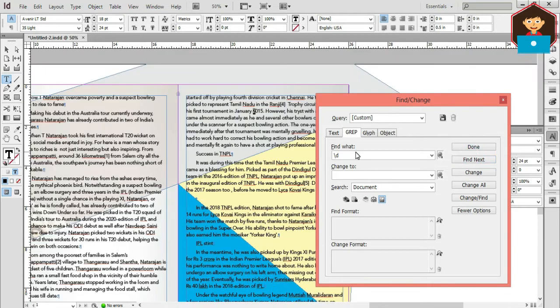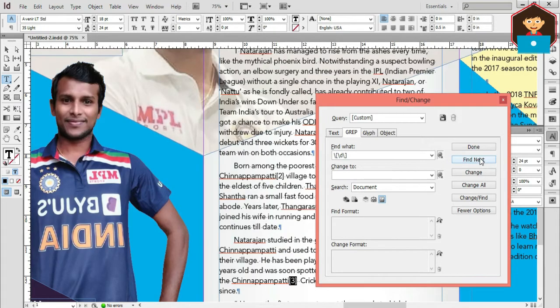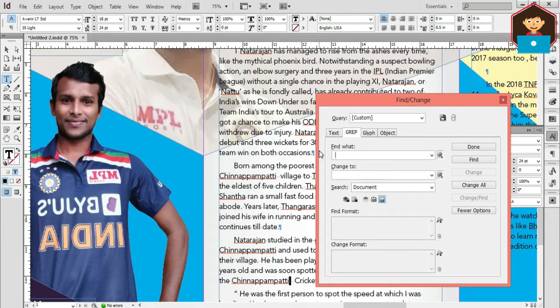In the same way, I'm giving the value \ open bracket, then \d, then \ close bracket. So we can find all the bookmarks within our content. Then I don't want the bookmarks within our content, so I just go to Change To, give a single space, then Change All. If you still have extra spaces, find double space on the Find tab, then change to single space.